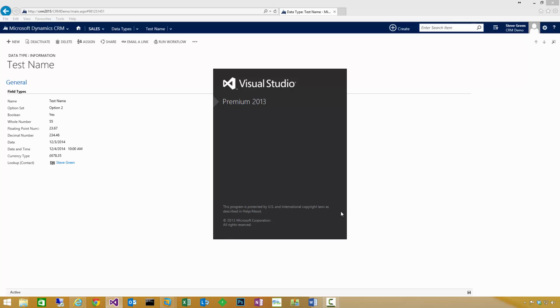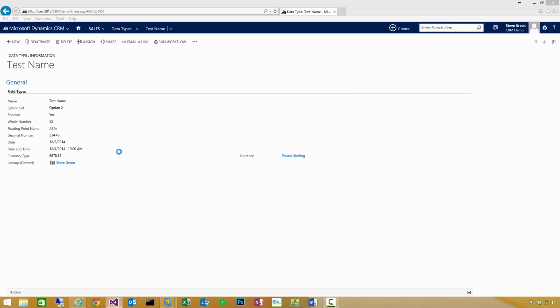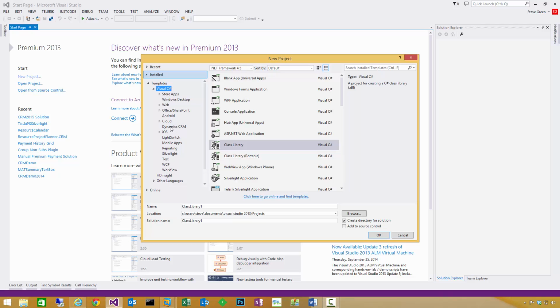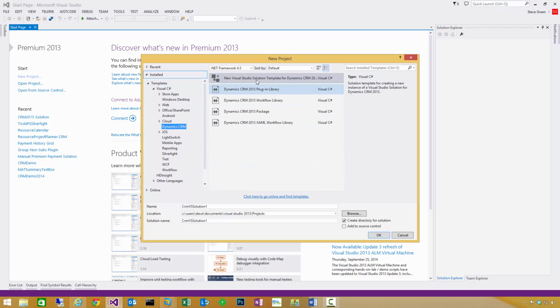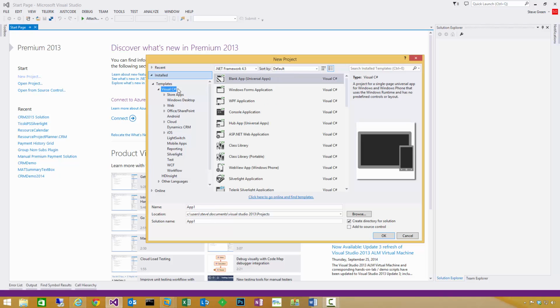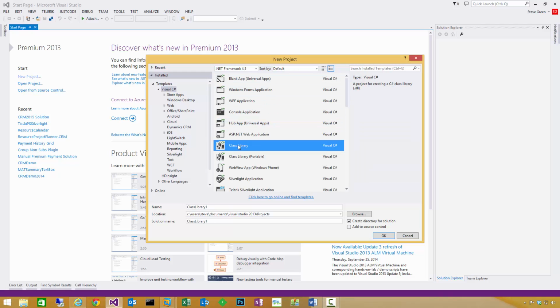So if I click on that and let it load, then we need to click New Project. You'll see that I've got Dynamics CRM because I've got the Developer Toolkit installed for 2013, but that obviously won't function and deploy to 2015. So I'm just going to design a standard class library. I'll call it CRM 2015 plugin.